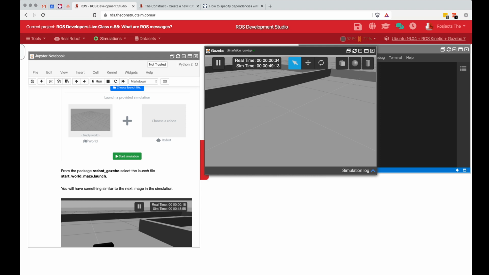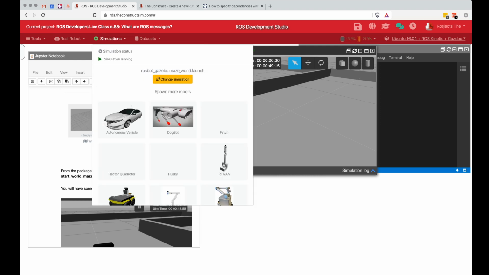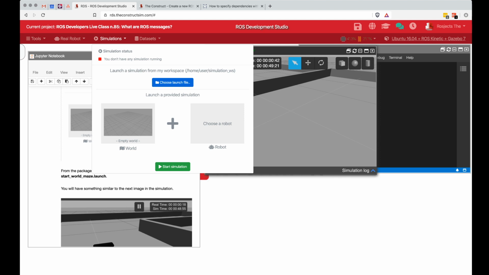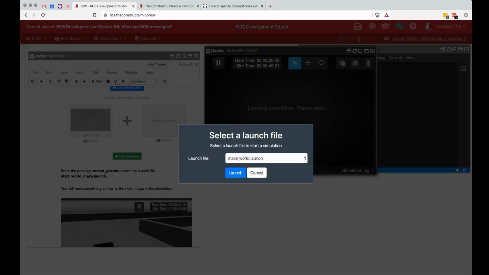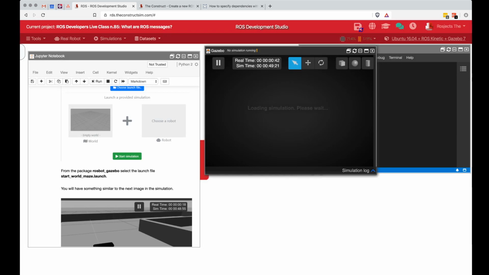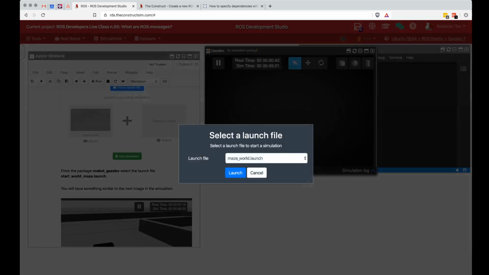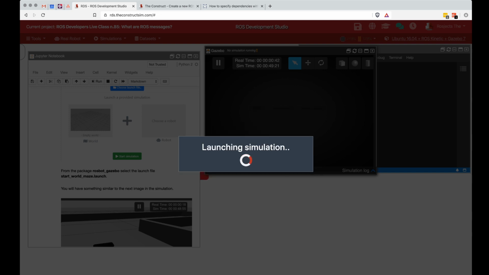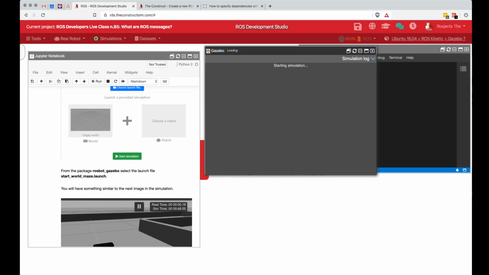Let's go to simulations again. Then here there is a yellow button that says change simulation. Just press there and then again choose launch file. So maze wall, yeah, that's maze wall, and it has to be start wall maze. So I'm going to select, oh wait, here, okay, start wall maze, that's it. Then you launch again, and it's going to reload the simulation.